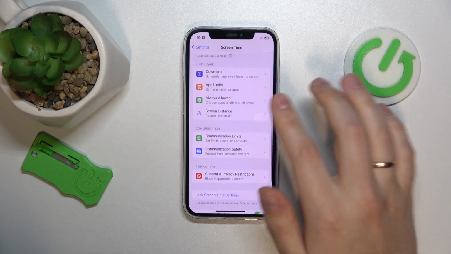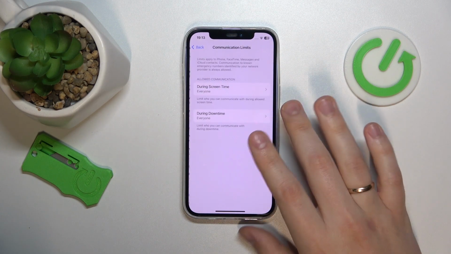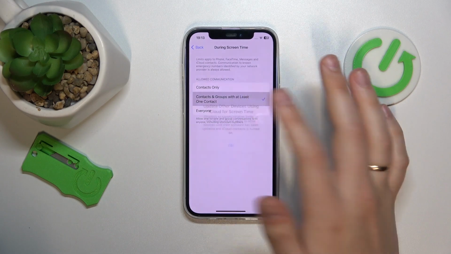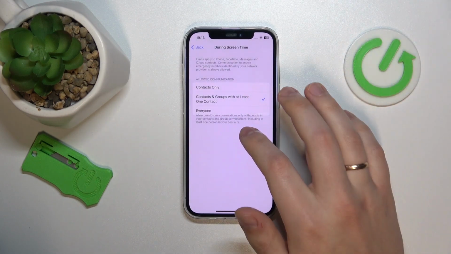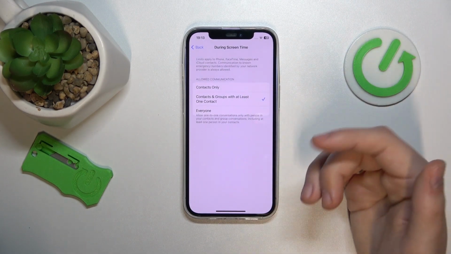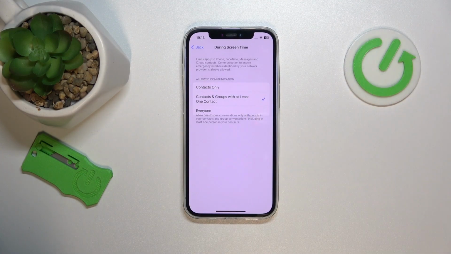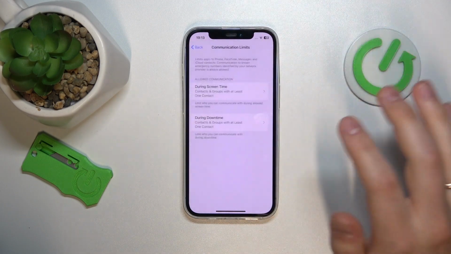Moving on, here we have the communication limits as well. So you can decide whether your child will be able to communicate with everyone, or contacts only, or groups with at least one contact in it. So if your child, for example, is added to a sketchy or dangerous group chat, they will not be able to be there and use it, of course.